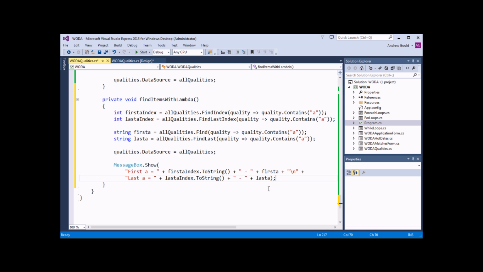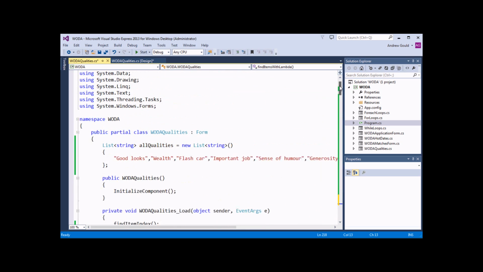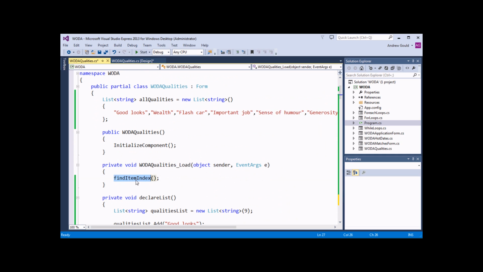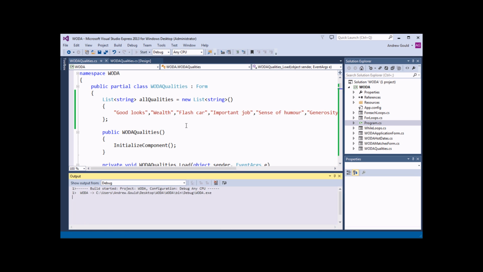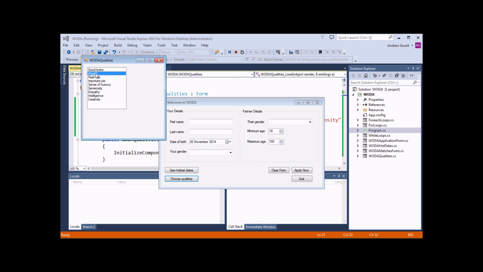So a semicolon there. We're going to change once again the method that we're calling in the main event handler for the load event of the form. So we'll change that so that it's called find items with Lambda. And then if we begin the application by either clicking the start button or pressing F5, and once more click on the choose qualities button, we'll find that the first item that contains the letter A is at position number 1, that's wealth. The last item is at position number 8, that's creativity. And if we show that, there's wealth and there's creativity, so that's absolutely true.